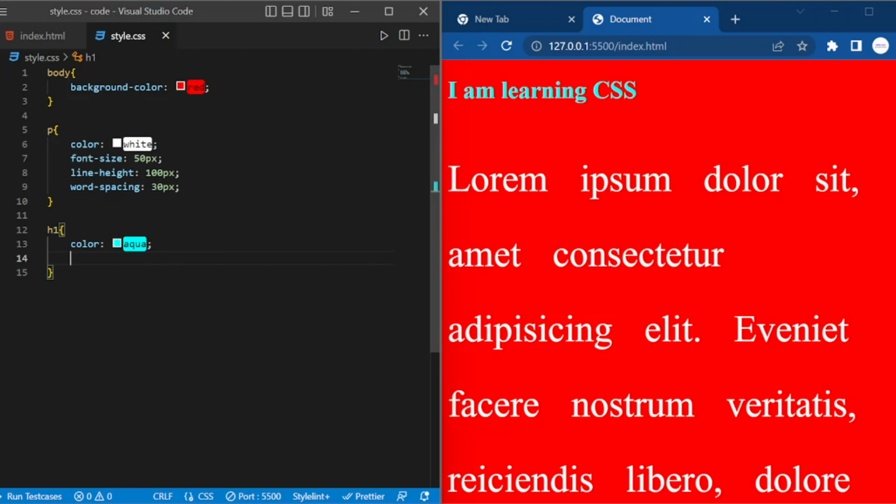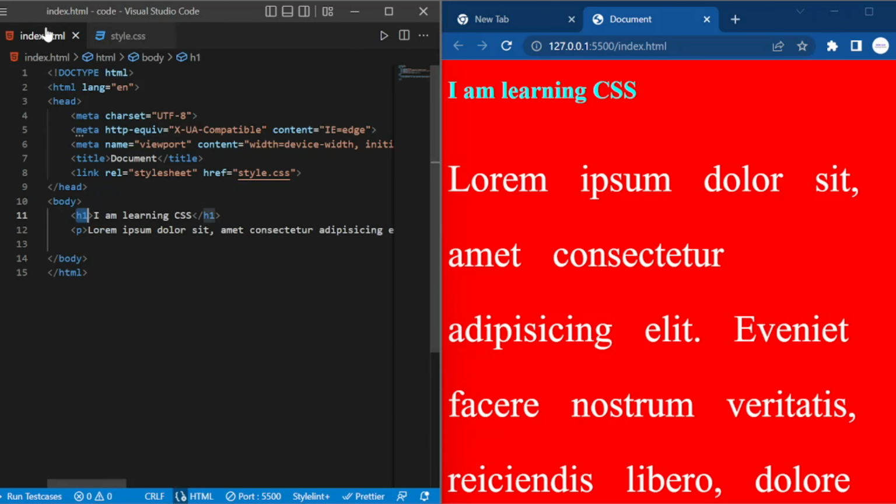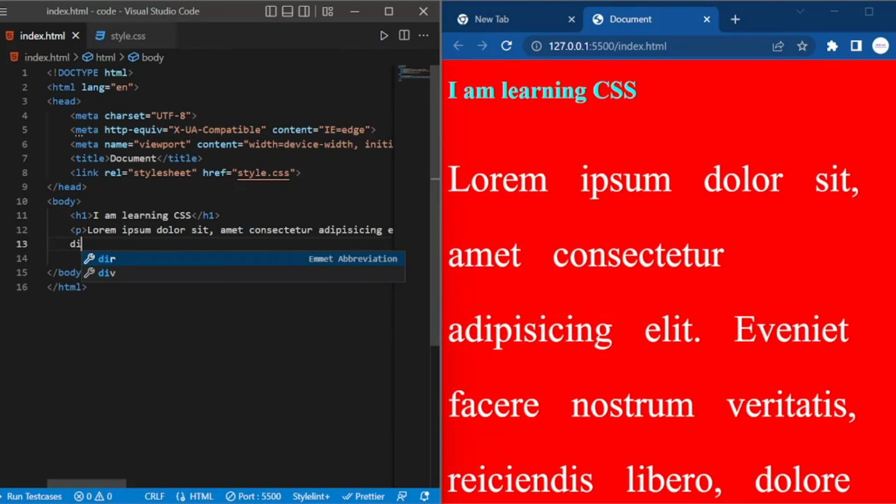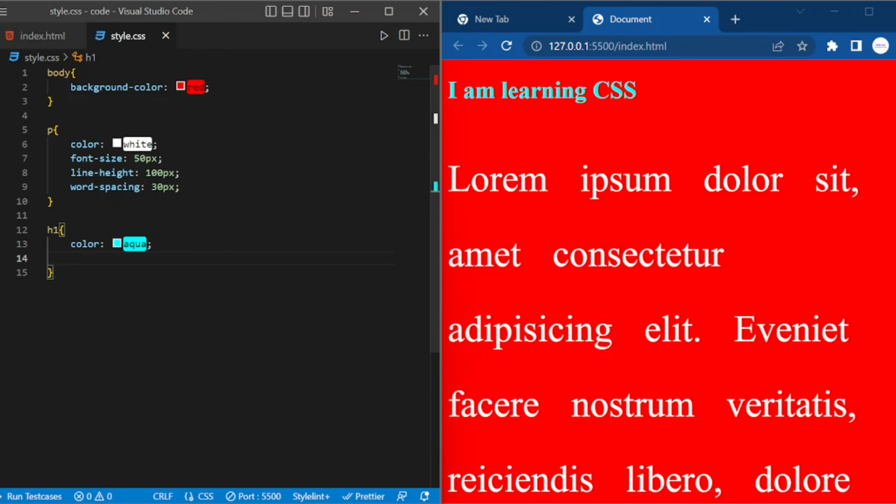Now I can say, if I take a div, and I am selecting this tag div.